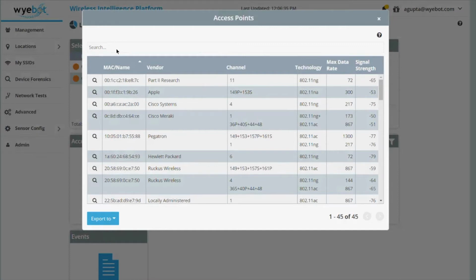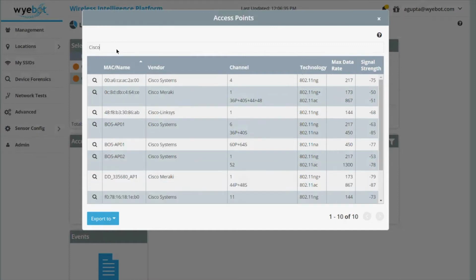And I can also do searching. So if I just want to look for Cisco access points, I can look at that, Cisco access points over here as well.